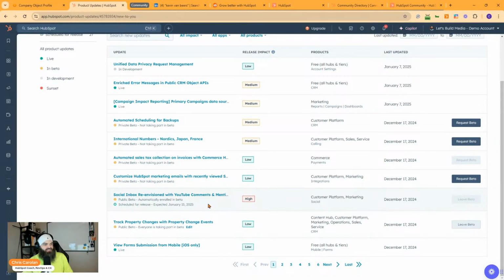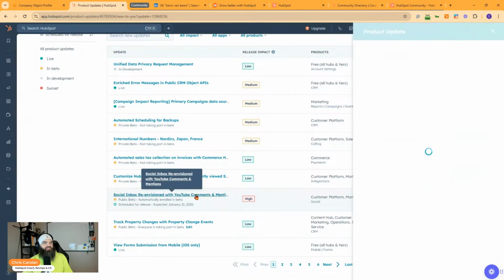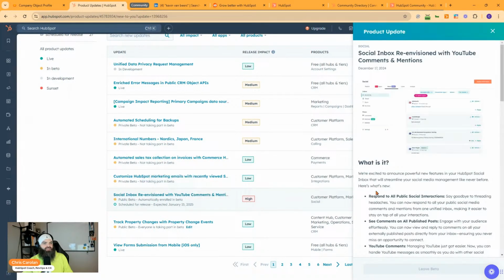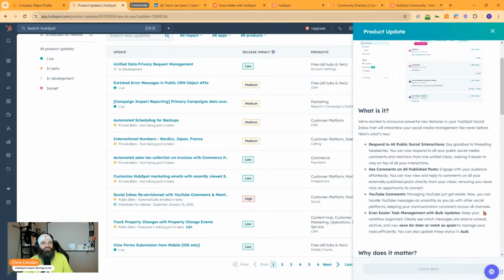We will round it out today with our last three: social inbox re-envisioned with YouTube comments and mentions. What is it? We're excited to announce powerful new features in your HubSpot social inbox that will streamline your social media management like never before. Here's what's new: respond to all public social interactions, say goodbye to threading headaches. You can now respond to all your public social media comments and mentions from one unified inbox, making it easier to stay on top of all your interactions.